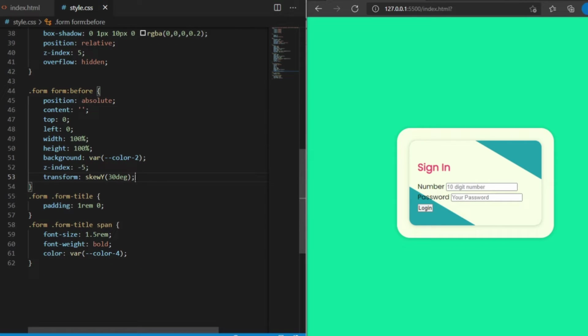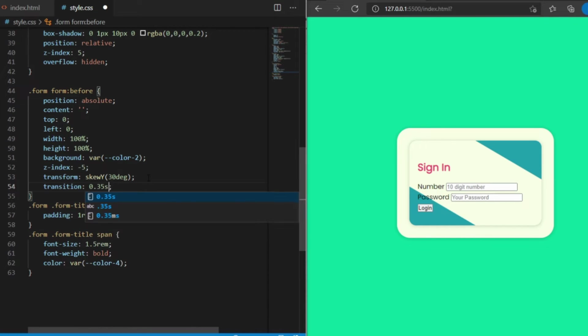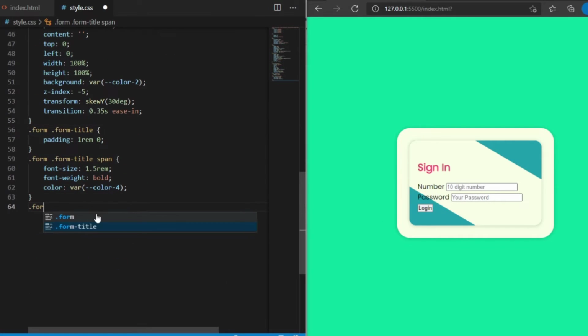So let me also add a transition in the pseudo element. So let's add transition, 0.35 second with ease-in. We will do this later, but let me just add transition for now. And so we are done with this part.